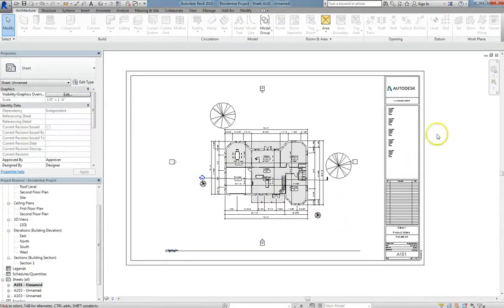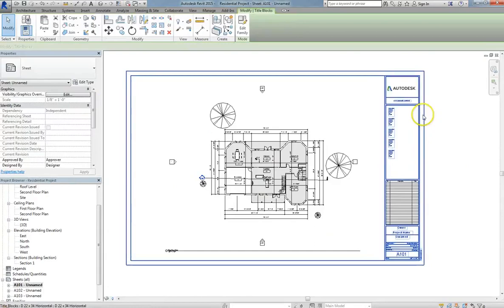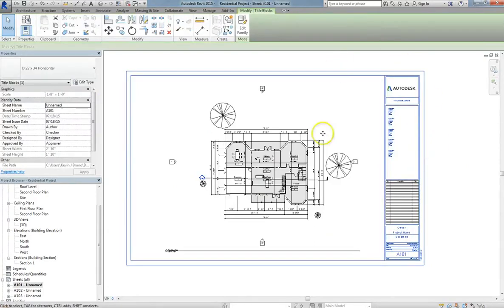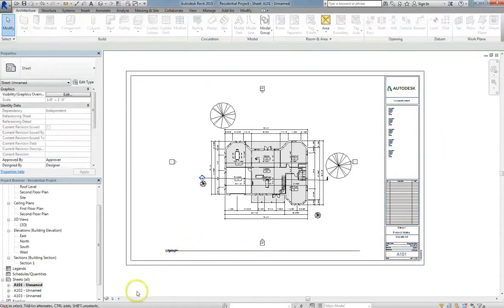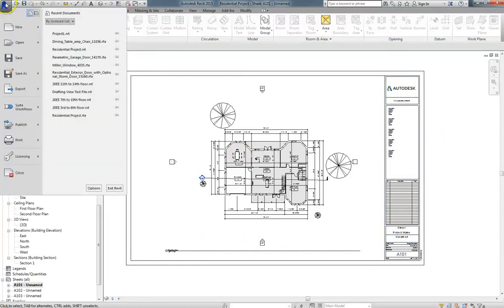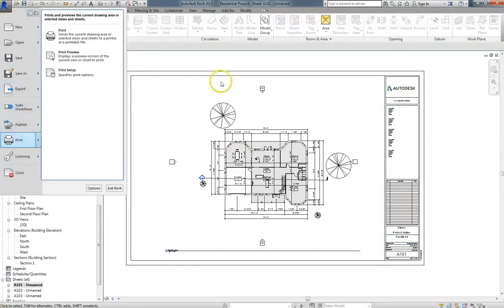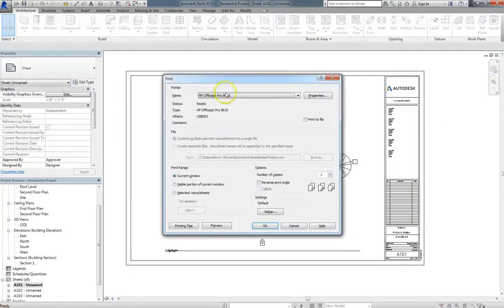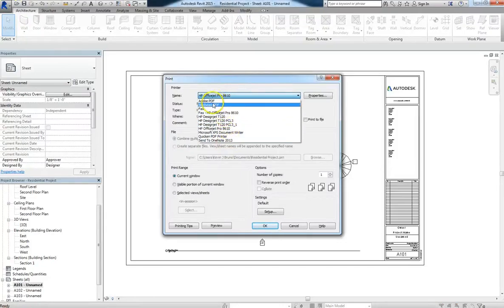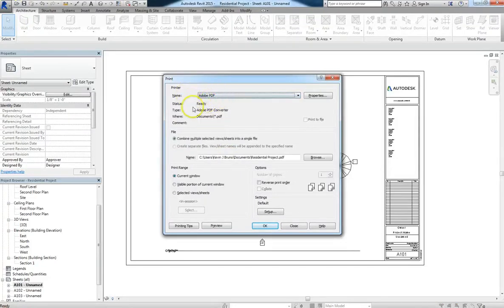So if we have all the right sizes now and everything looks good, don't worry about the Autodesk heading on the title block. We'll go over in the next lesson how to change that. But once things look good, we'll go up to File, Print, or you can hit Control-P. Now you'll be given your choices of printers, and depending on the type of printer you have, you can choose different sizes. I'm going to go with Adobe PDF here.